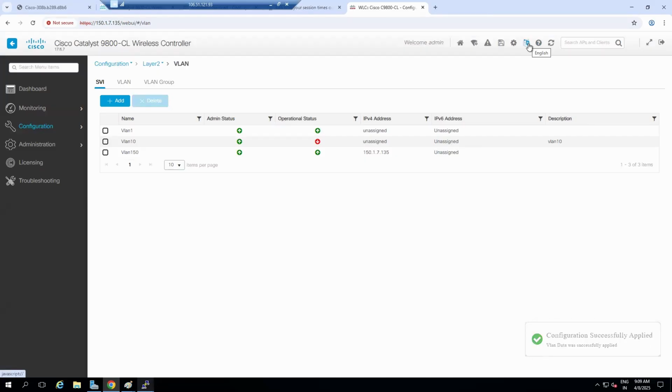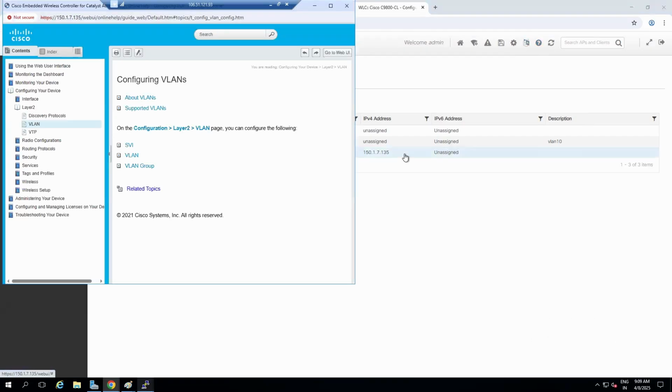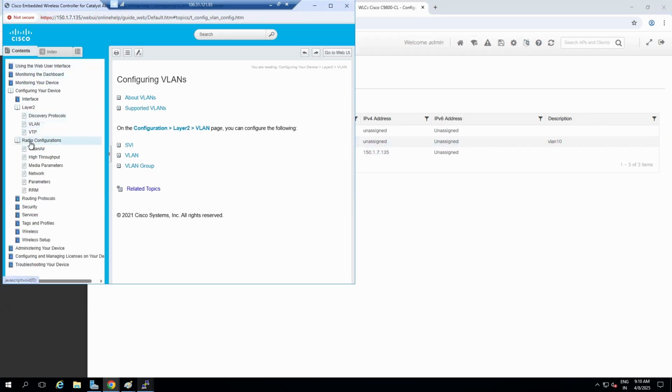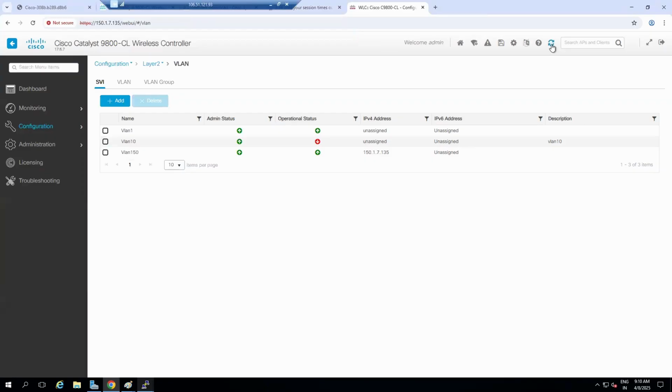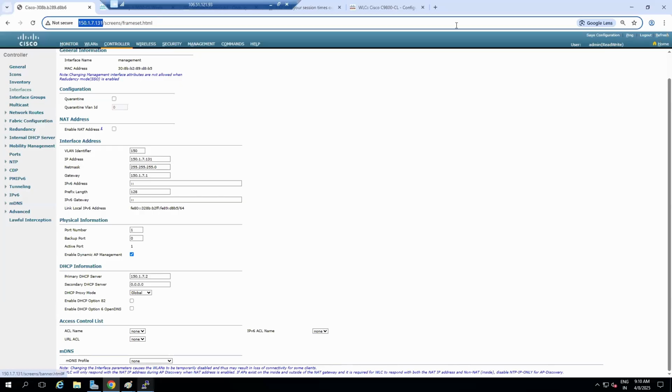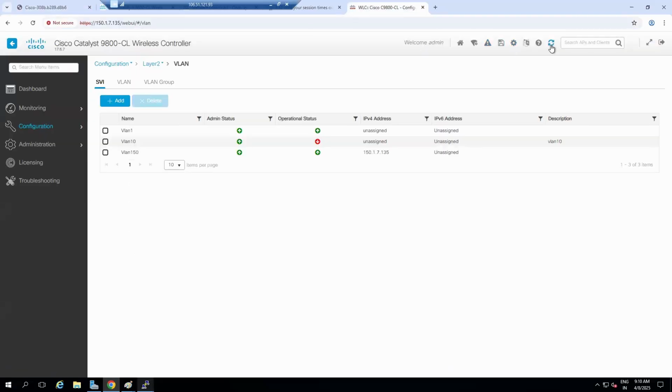Then you've got the language preference, and here is the field where you can go through the different configurations. If you want to know about the RRM, everything about the settings will be mentioned. It's a quick guide in case you don't understand anything, so you can just refer here for the description. Then here is a refresh option, just like in this one also you've got a refresh option. So 9800 also has a refresh option here. And if you want to search for any APs or clients, you can search from this tab.